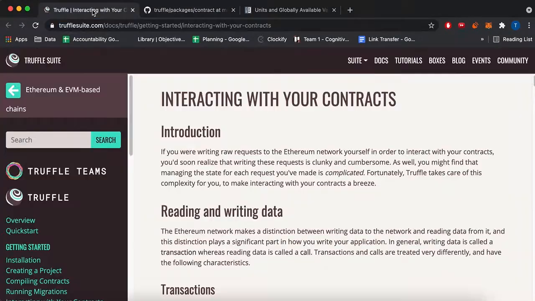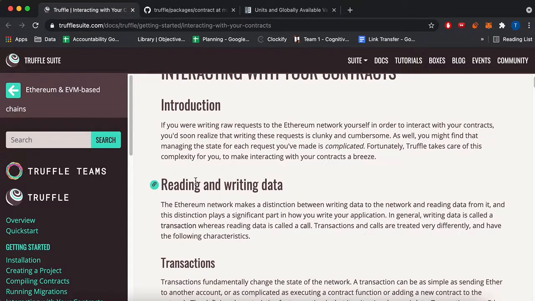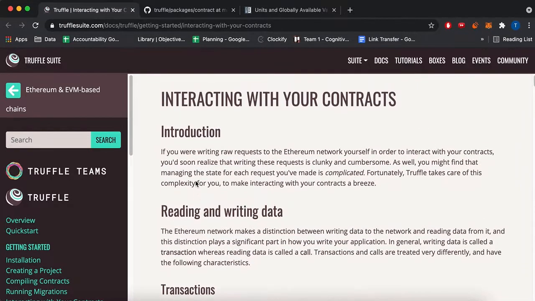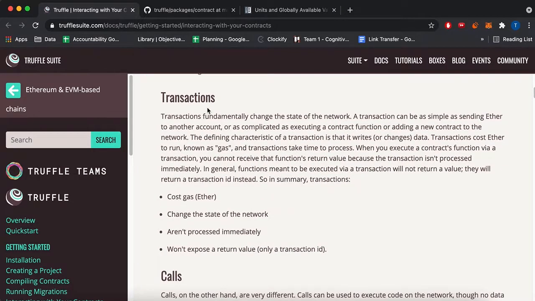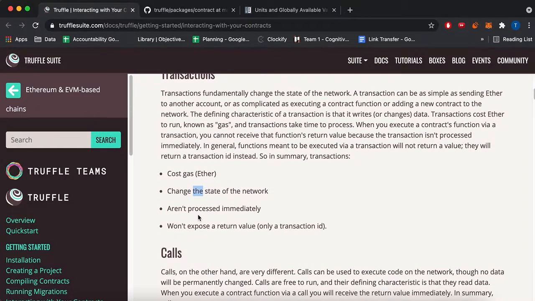I'm going to be following a lot of this tutorial, and I'll be showing you how Truffle shows transactions versus calls. So let's get into it. Interacting with your contracts: knowing transactions versus calls is pretty important in Solidity. The main difference is that transactions cost ether and they actually make changes on the network, versus calls, which don't cost anything and happen immediately.